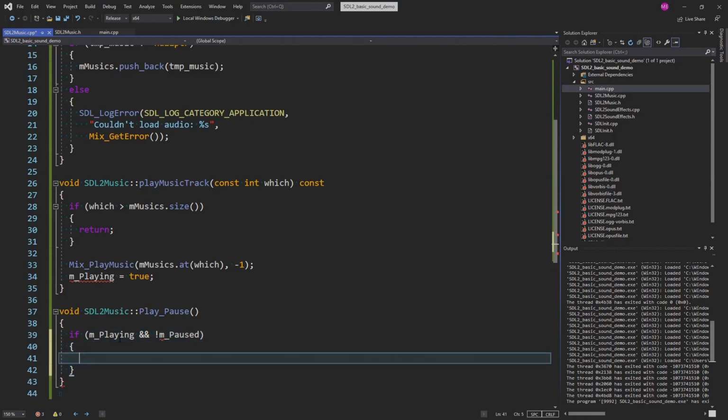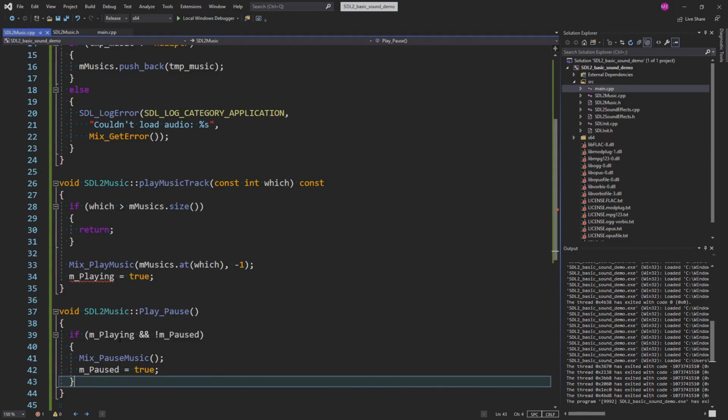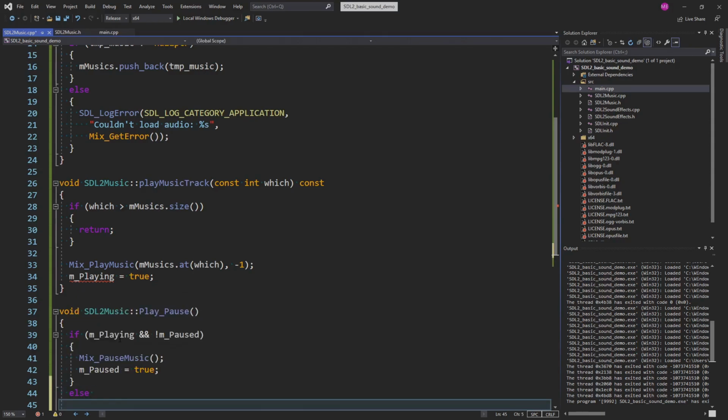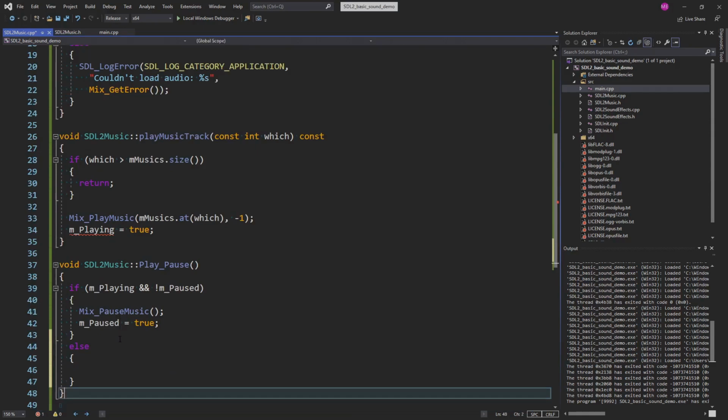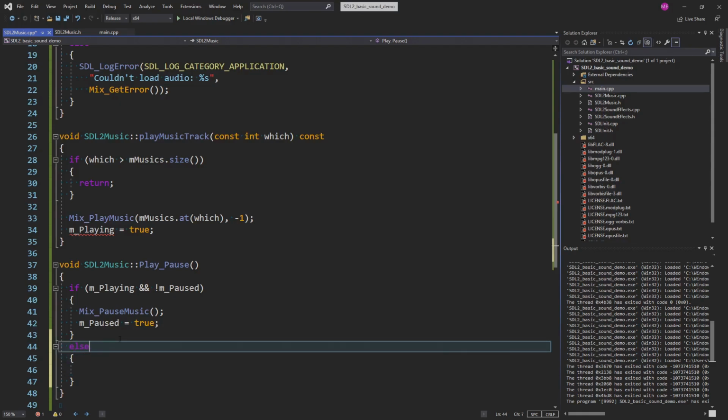And we do that with Mix_PauseMusic, and it'll just pause the current one that's playing, and we'll say m_paused equals true at this point. It's still considered playing, it's just paused. So that's the point of the pause. Just like on a CD player, you hit pause, it's still considered playing, it's just stuck at that location until you hit play again, so it doesn't lose its track.